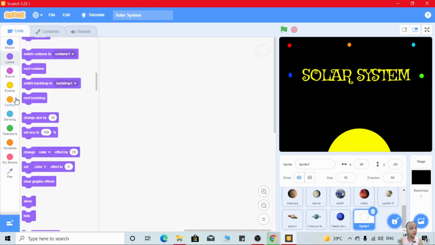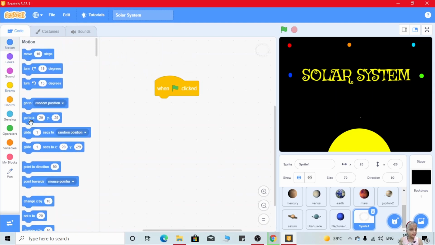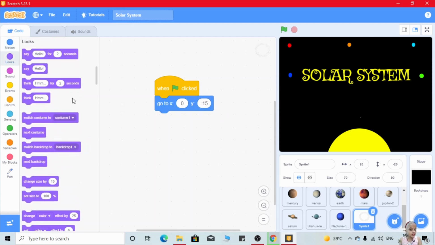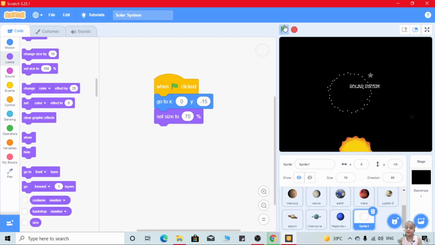Now come to the code. Go to events, take when flag is clicked, go to motion, go to x and y, 0, minus 15. And then go to looks, take set size to 70%. Let's play it.